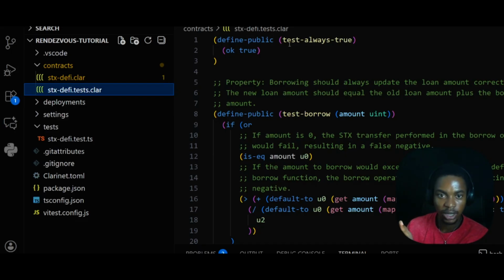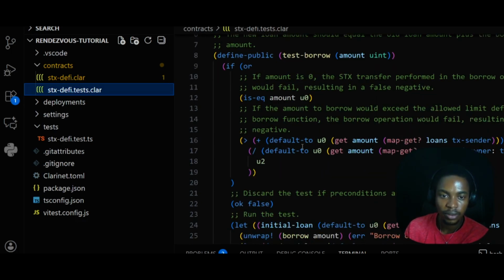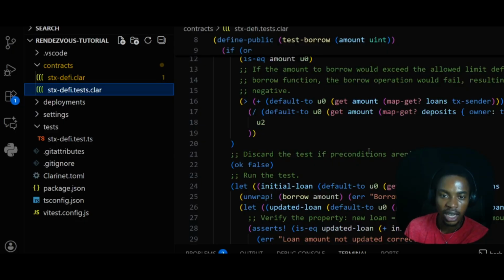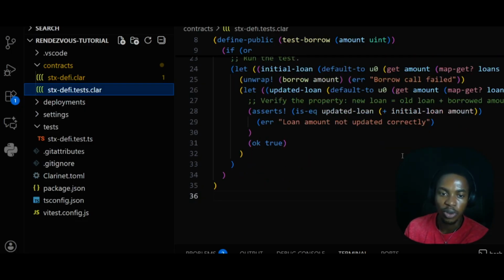You can see test always true. Then this is the test for borrow. If the amount is 0, this is the case we are trying to test, then it is discarded because the preconditions are not met. We want to verify that the new loan is the same as the old loan plus the borrowed amount.